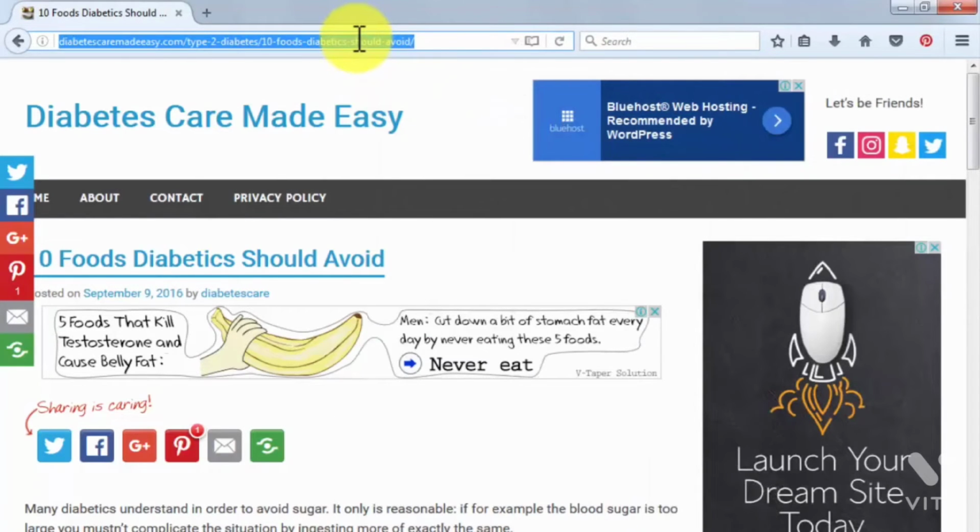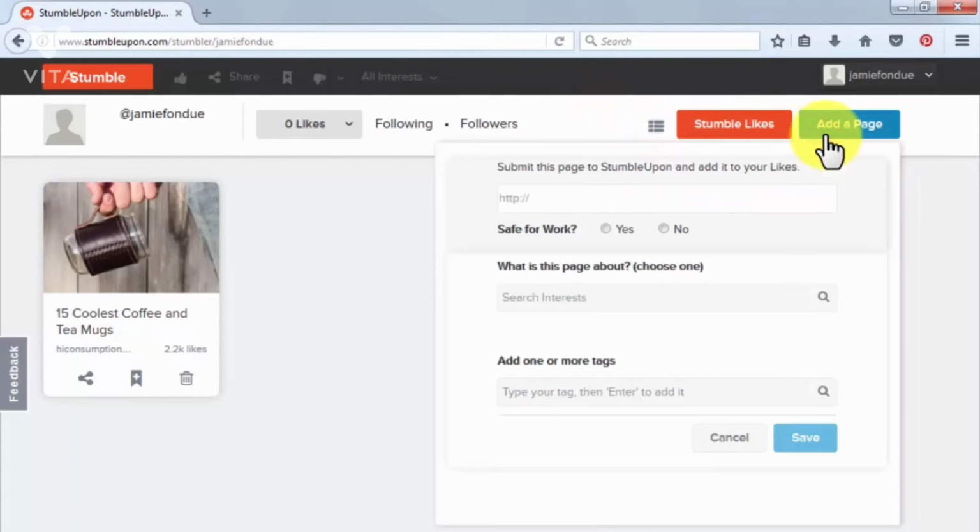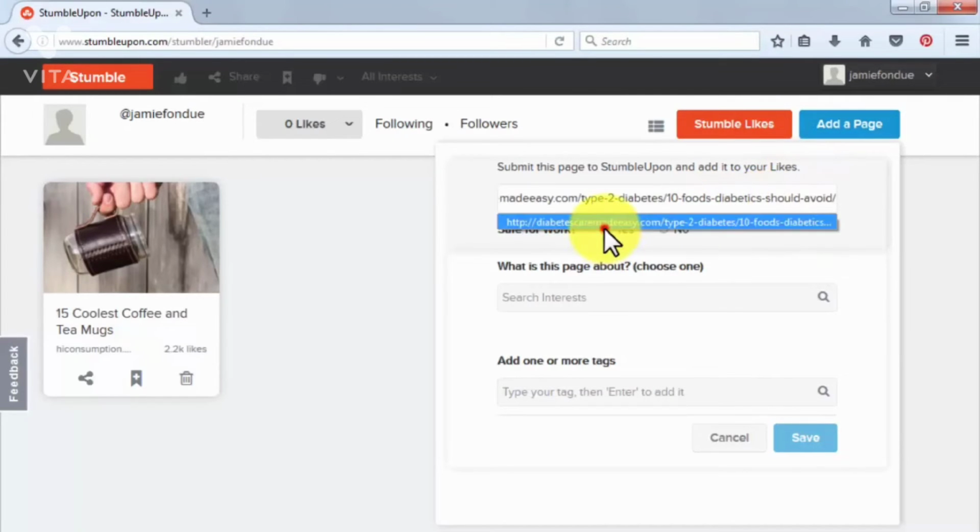Have your content URL ready before you get started and log into your StumbleUpon profile. Click on the Add Page button. A small window will appear for you to enter your viral page's information. First, add your URL in the web address field. Then specify if it is safe for work by checking either yes or no.